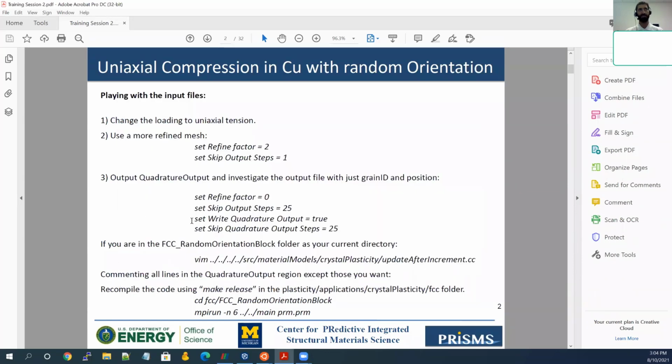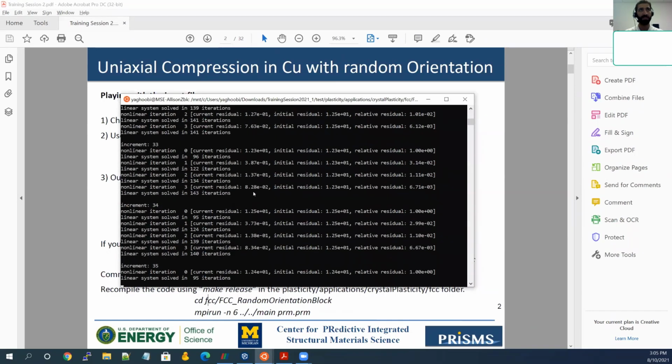what's the next problem that we are going to solve? Refine this problem further. If we refine the problem further, we will have a more refined finite element mesh and more elements, so the simulation will be slower. So I will just change the skip output steps to 1, and after 1 increment, I will kill the simulation. In that case, I'm just going to post-process it and show you how the refinement will change the mesh size. So let's go back to this.